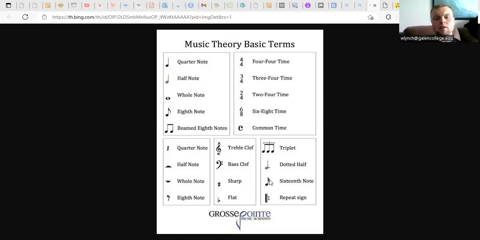Here's a 16th note. This has 2 little flags on the top, and this is going to be twice as fast as an eighth note. So this is actually going to take 1/16 of a beat. So if you're in 4/4 time, this is going to take 1/4 the amount of time that a quarter note would take. So it's a very quick note.